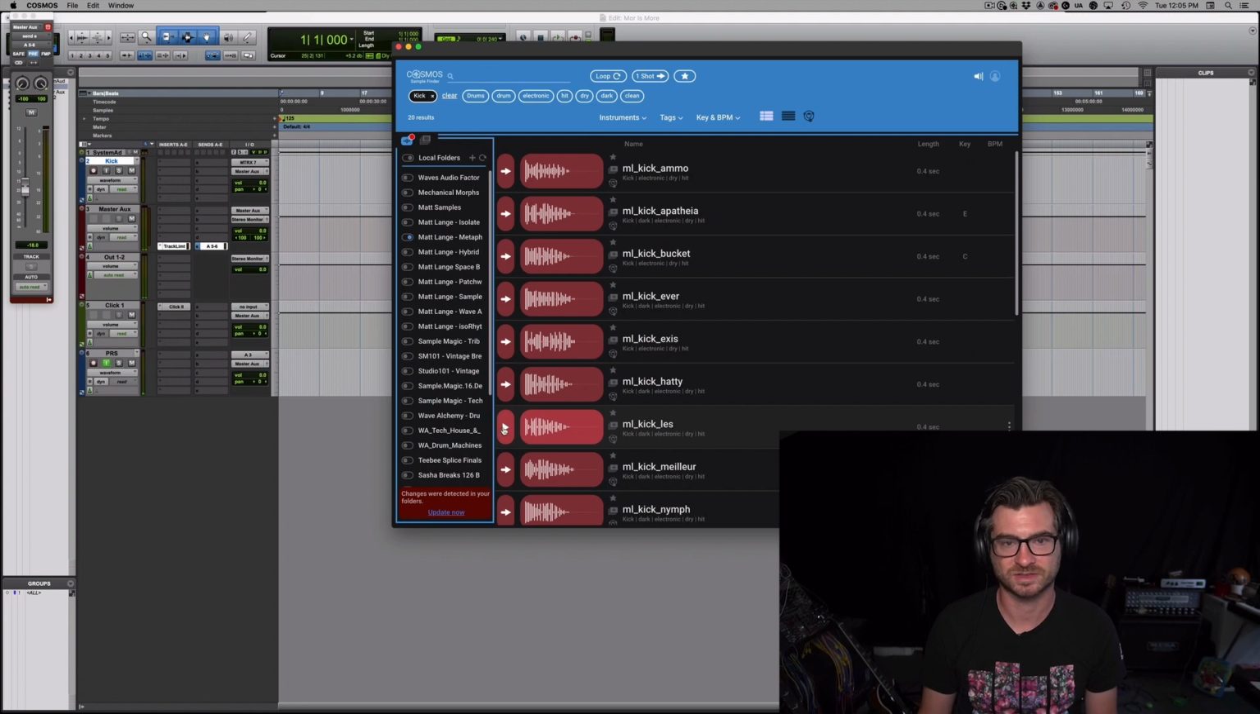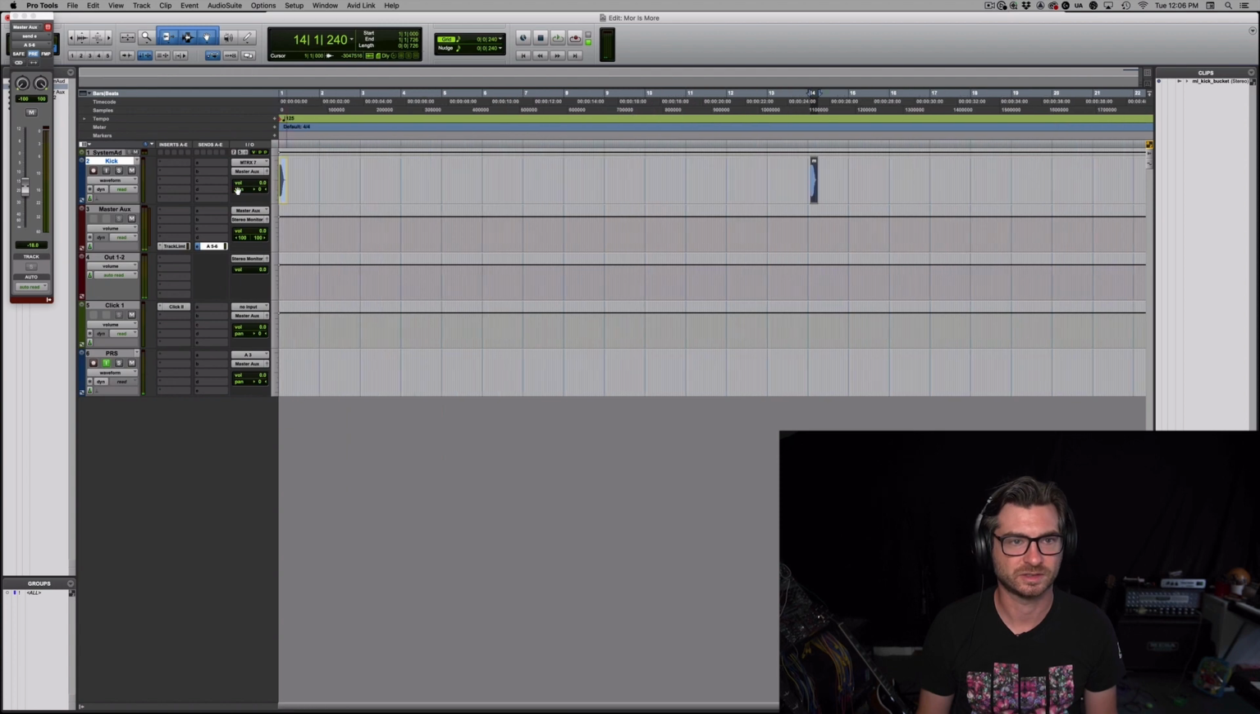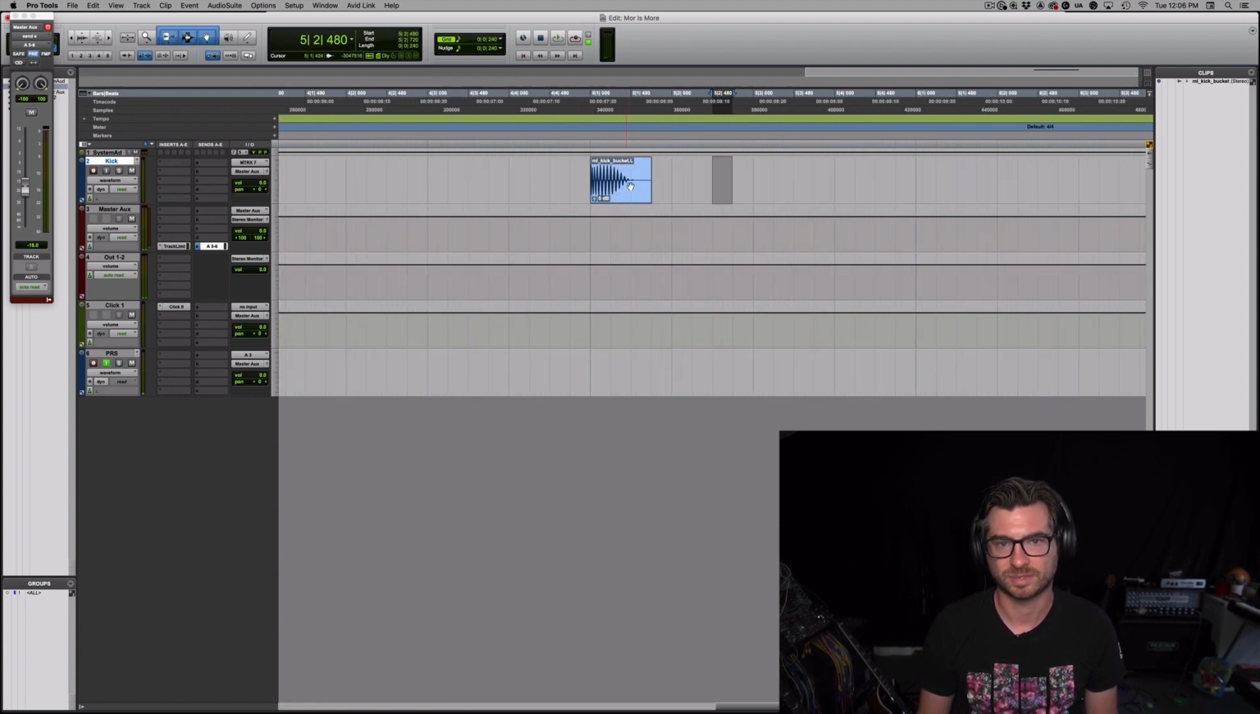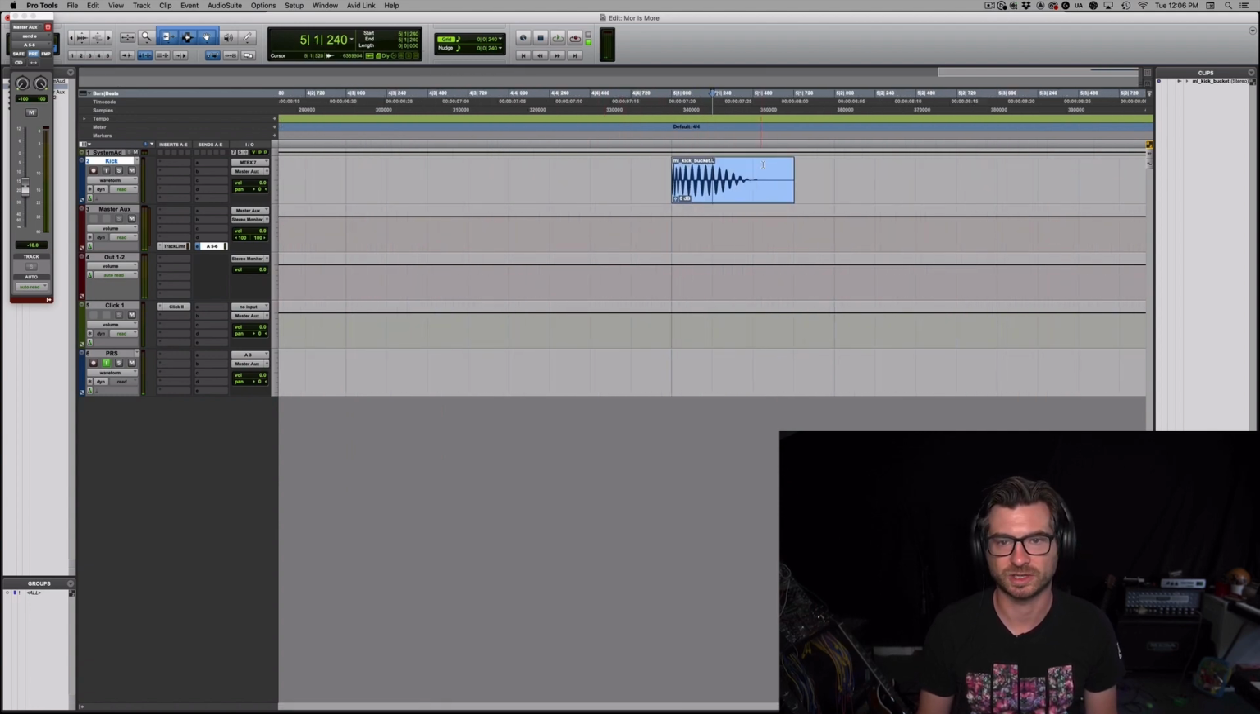That sounds like it has the same kind of tail as Less, but a little bit more attack. So you know what? Let's take Bucket. I am just going to put this over here. Let's start at bar 5. We're at 125 beats per minute, arbitrarily.